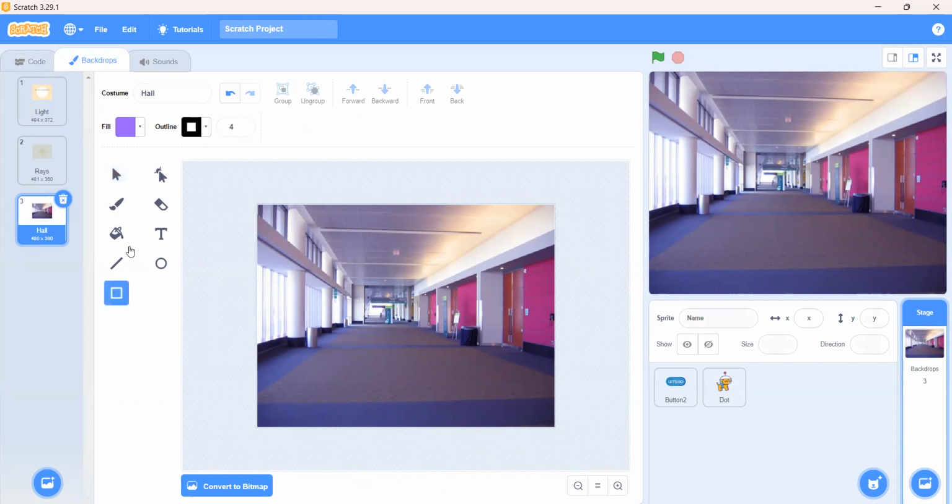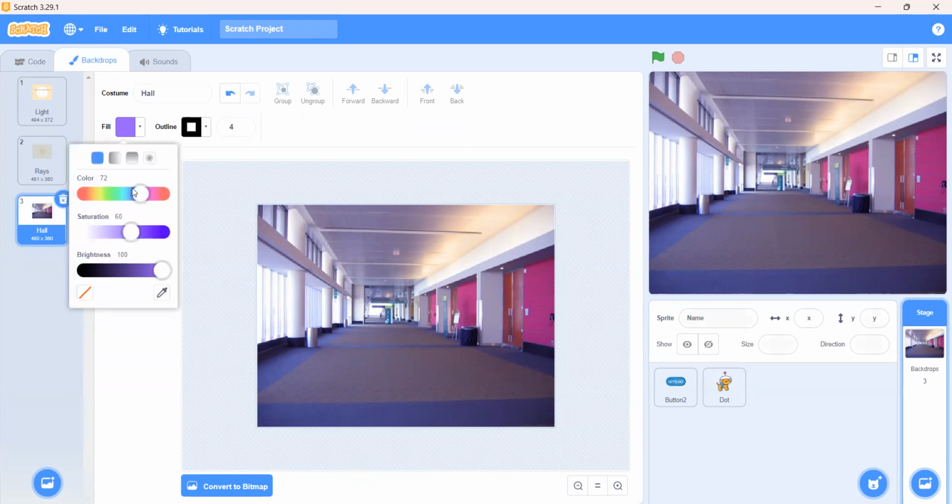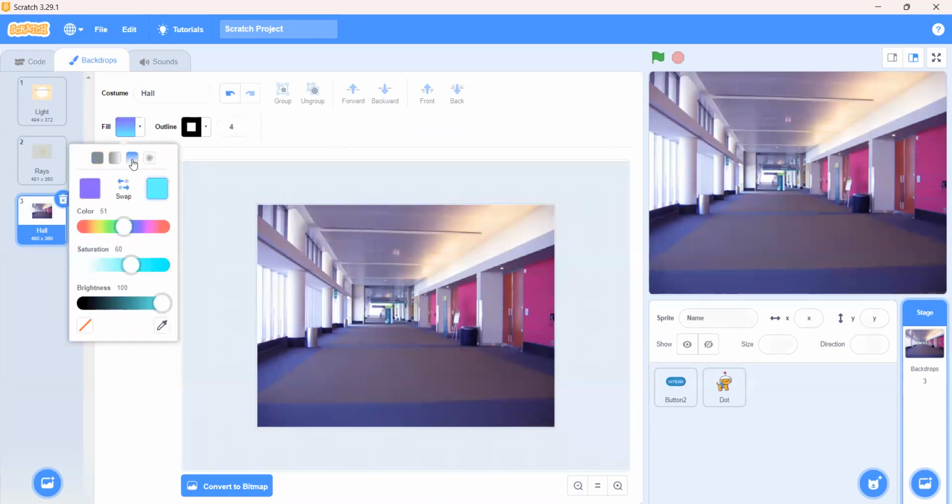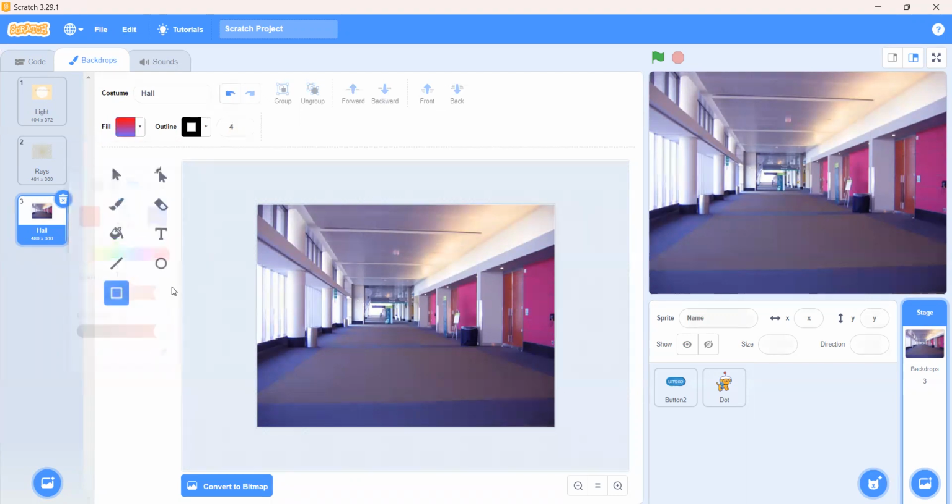So what we can do is use the rectangle tool. We can choose the color, any color you want. Or either you can choose this. You can also choose this. Okay, now if I draw a banner here, we can draw a banner here.